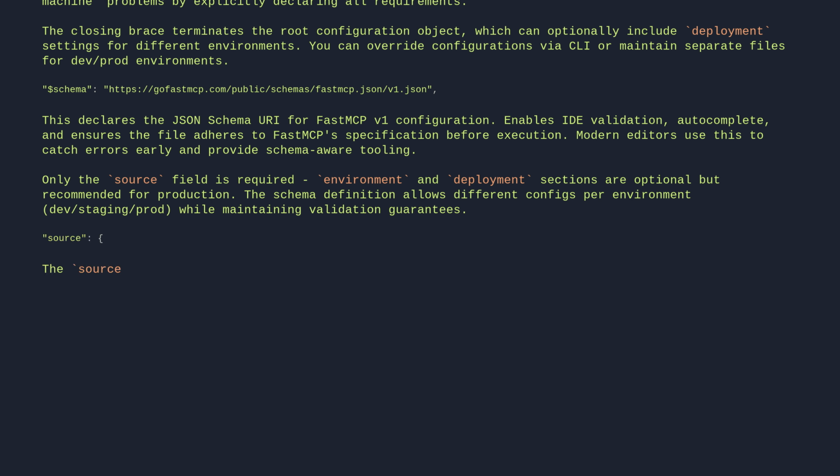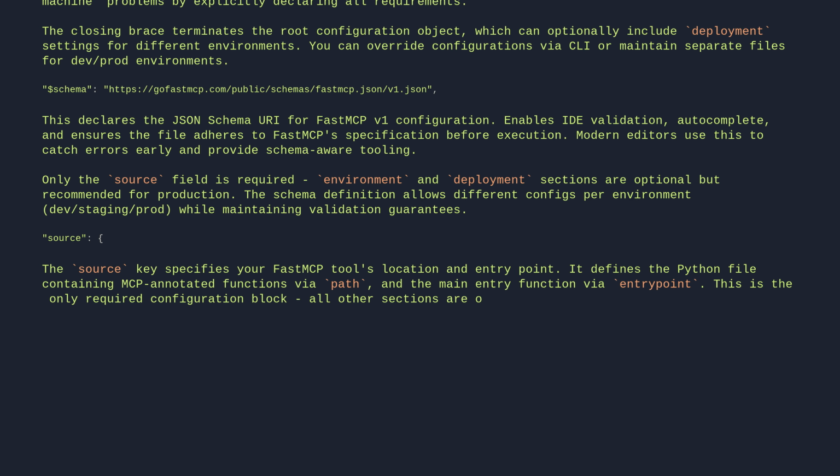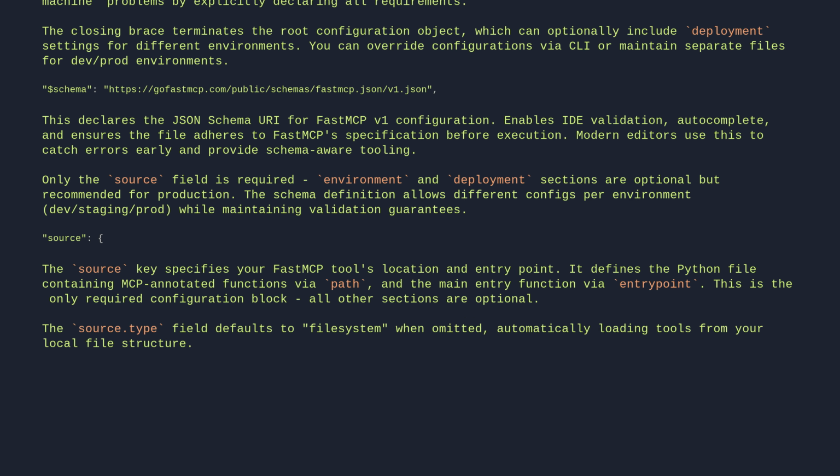Source: The source key specifies your fastmcp tool's location and entry point. It defines the Python file containing MCP annotated functions via path and the main entry function via entrypoint. This is the only required configuration block. All other sections are optional. The source type field defaults to file system when omitted, automatically loading tools from your local file structure. This follows fastmcp's configuration as code pattern for reproducible tool deployment.